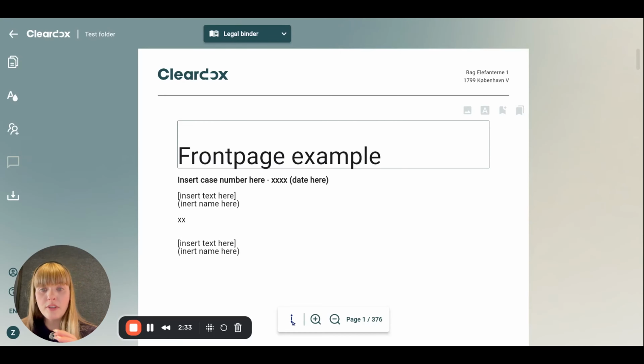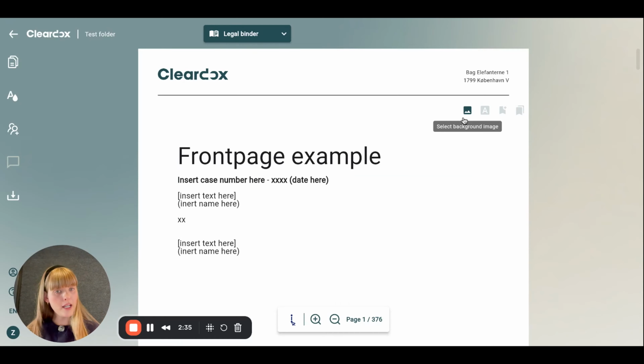Last option that you can actually do is that if you want a background picture for a front page, that's also possible. You can select a background image. When you click this, it will open your Finder. You can search through your PC to choose the image that you want to have as a background.